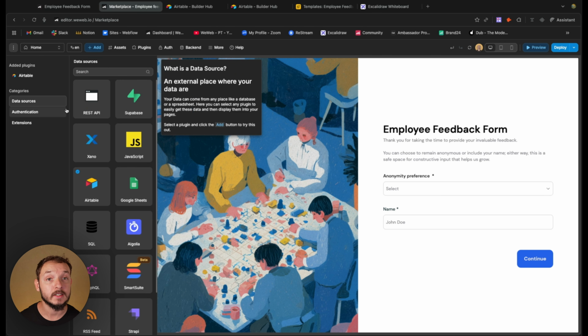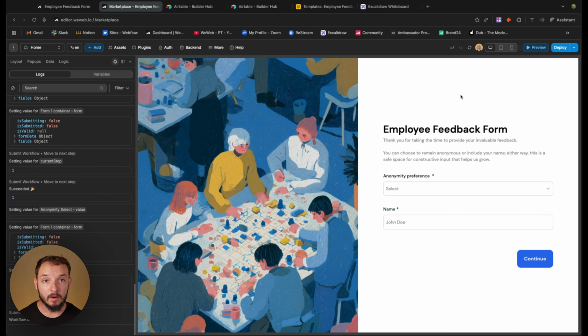I connected Airtable, but you are able to use any backend or data source. And you can keep modifying this template to add authentication, or several layers of complexity if you want to. I hope that this quick tutorial gave you a better understanding of how our templates were built and what you can do with them. All right, so happy building.